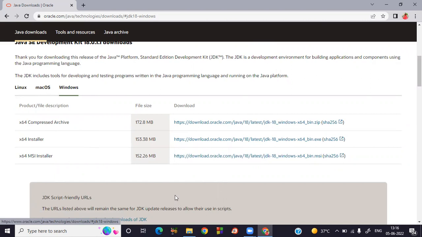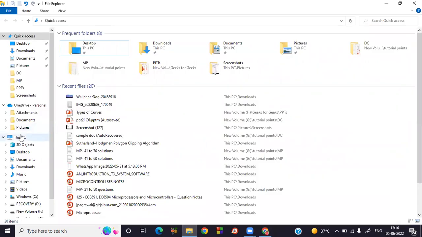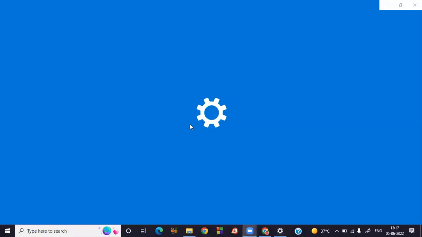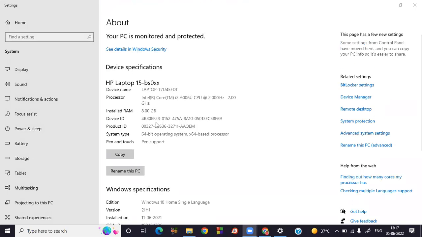How do you know whether you have a 64-bit or a 32-bit microprocessor? Just right click on your PC and go to Properties. There you can see your complete system configuration. Here in the system configuration, my system type is a 64-bit operating system, and my processor is a 64-based processor. That's why I need to download the 64-bit version. Nowadays everyone has 64-bit only.